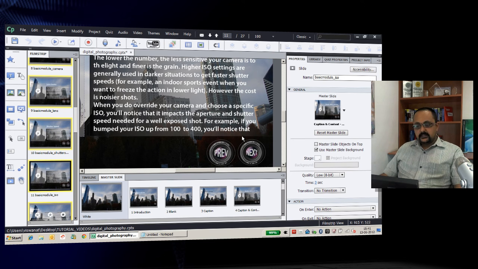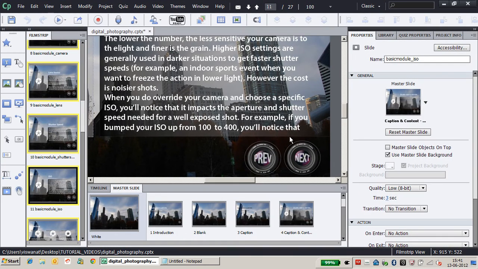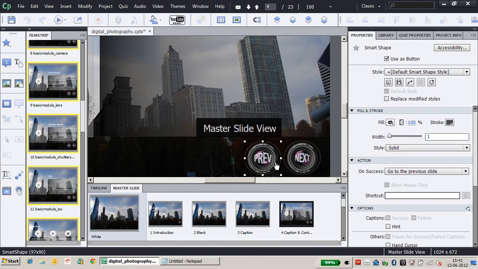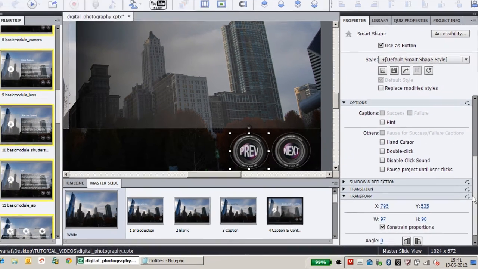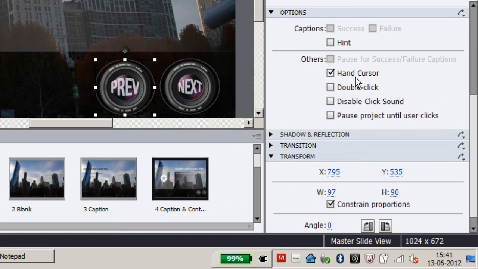Let me give you another very important element here. On my master slide, when I select a smart shape which is converted as a button, you have to make sure that you enable a couple of options. The first one is enable the hand cursor, so that whenever the learner takes the mouse over that, the mouse cursor changes to a hand cursor. And the second one, which is very important, is pause project until user clicks.